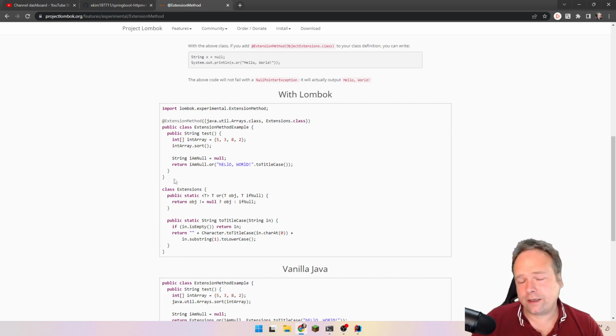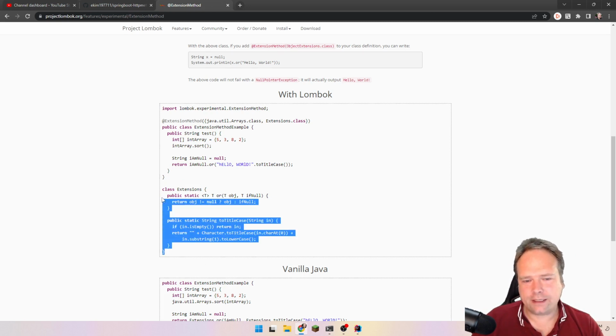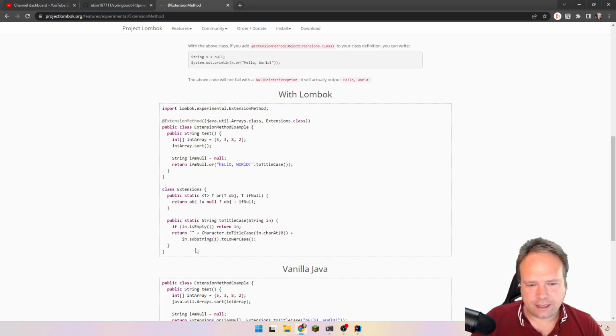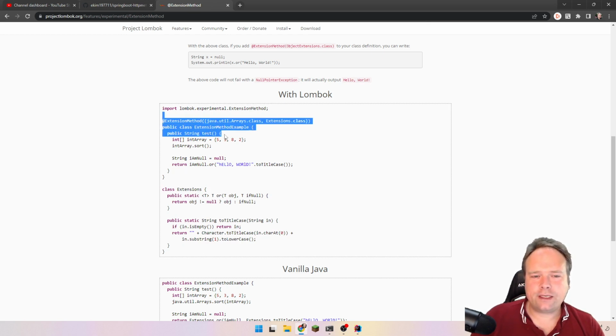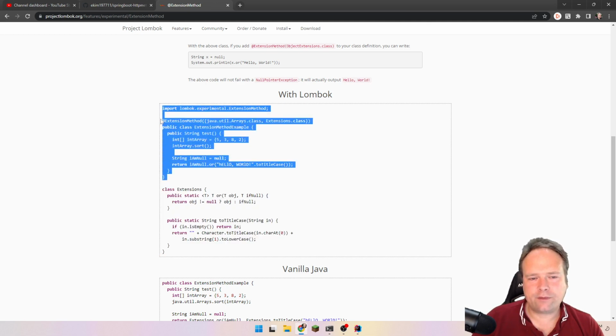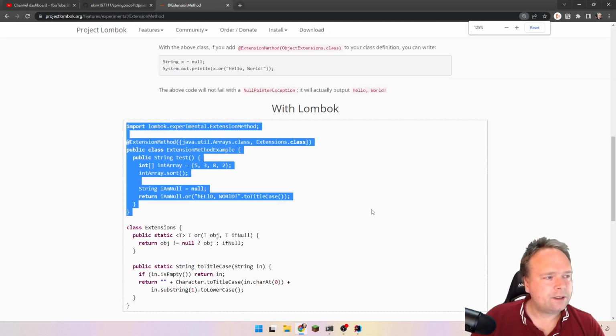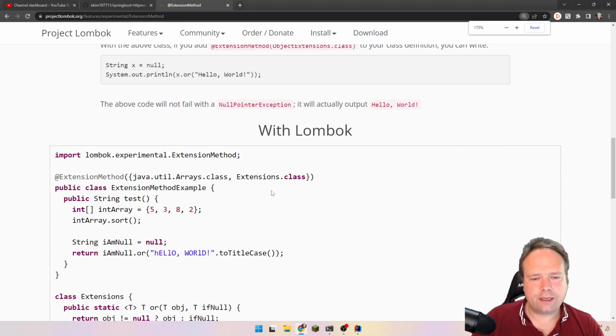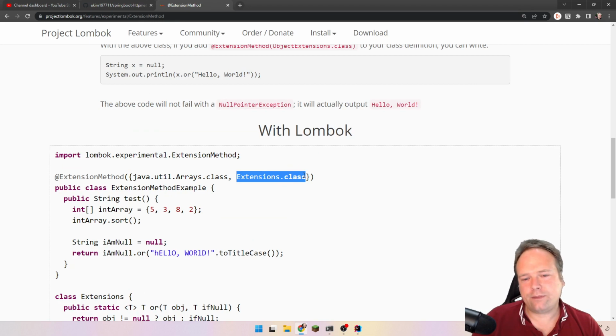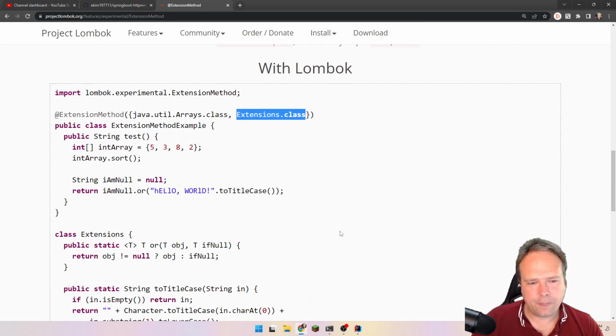Of course, you can write the Java code yourself and create some kind of extension. But right now, let us look at this one extension method right here. This is an example from Lombok's webpage. So we need to use the add extension method. Then we need to say what kind of class we want to extend, and then which class should be the result.